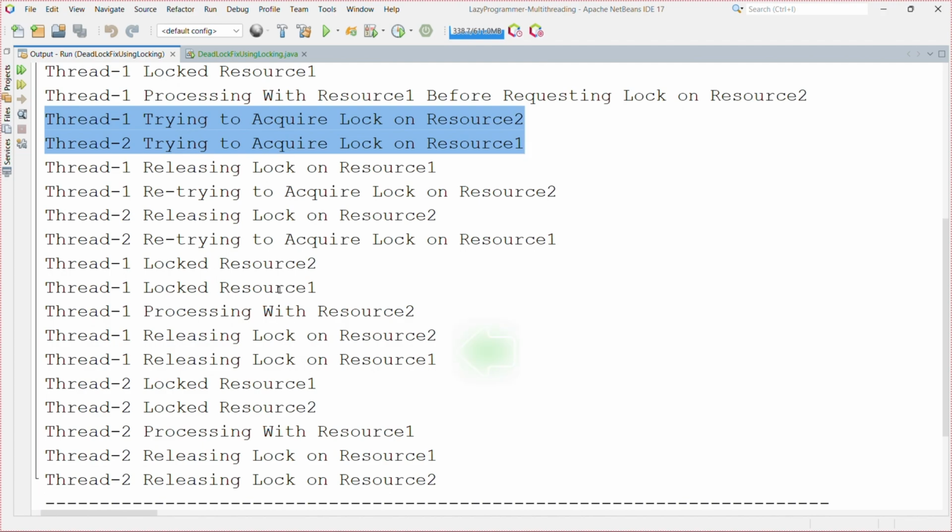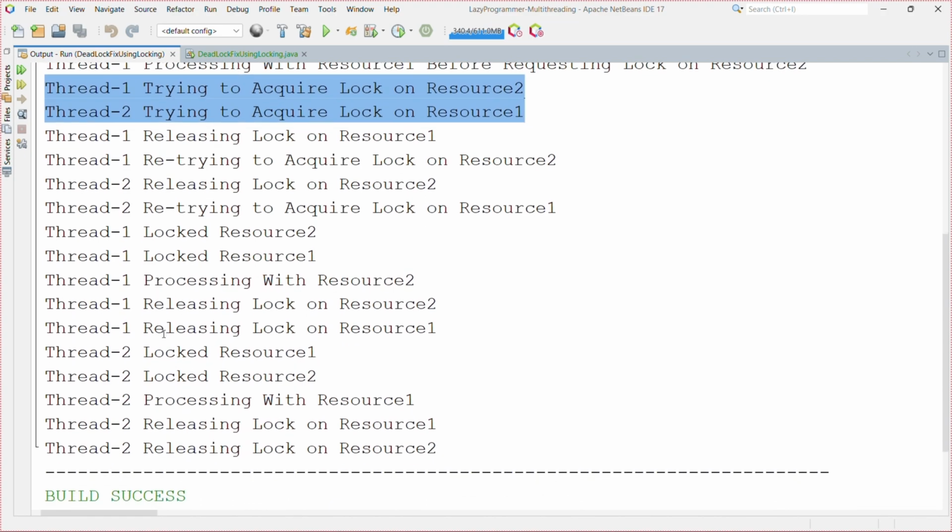And during that processing, thread 2 was waiting for the lock on resource 1. As soon as the processing of thread 1 is completed, it will start releasing the locks. So here we can see first thread 1 released the lock on resource 2, then on resource 1. And at this point, because thread 2 was still waiting and checking continuously, it was able to get the lock on resource 1. And similar to thread 1, it will also reacquire the lock on resource 2 and perform the execution. So with this, the deadlock situation was avoided.